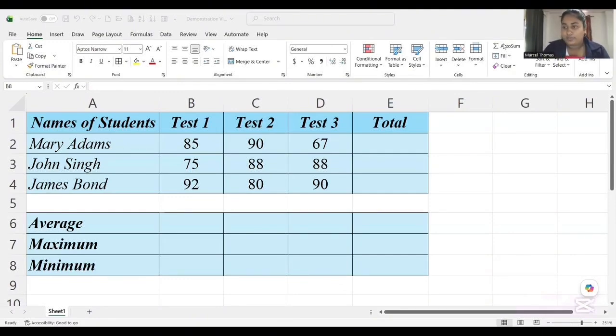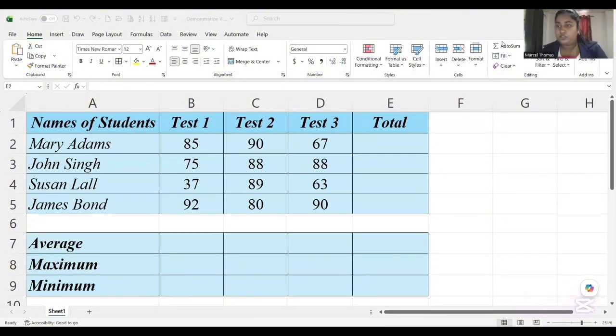We will learn how to automatically calculate totals for each student, as well as find the class average, highest scores, and the lowest scores. So now let's get straight into it. The first thing that we're going to be doing is sum, which means to add numbers together to get a total. It's basically Excel's version of addition.